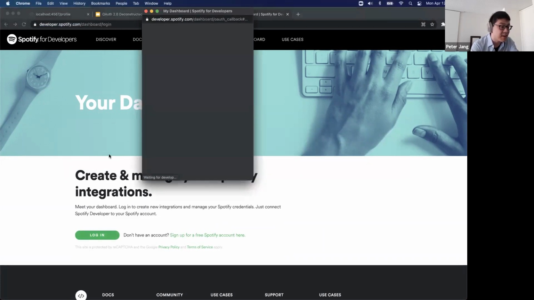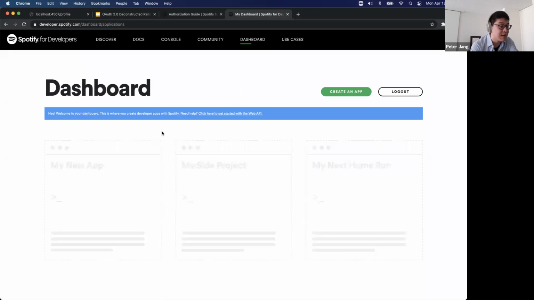So if you don't have a Spotify account, then I wouldn't worry about it. Just go ahead and you can just watch what I'm doing. But once you're on your Spotify developer account, you can create a new developer application.